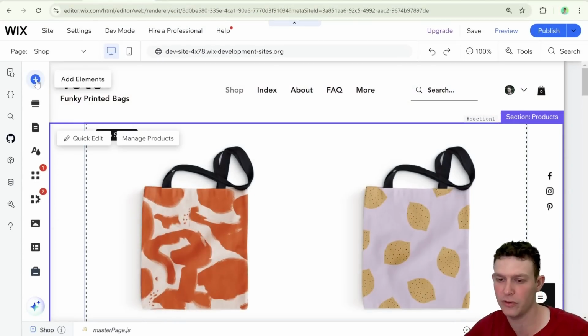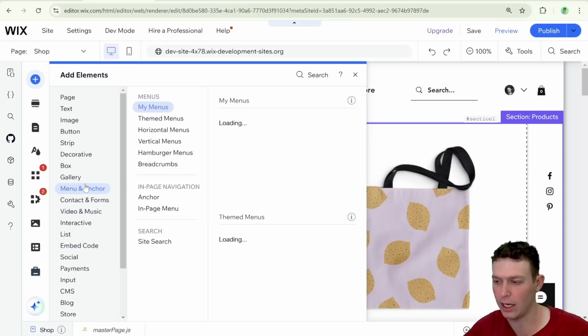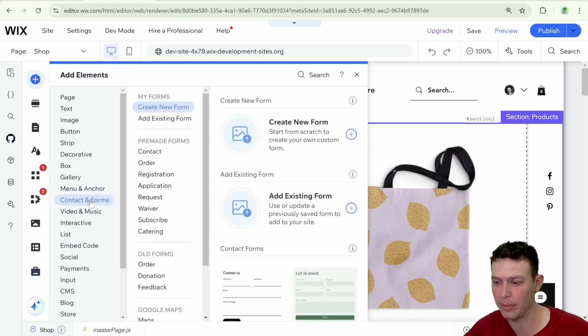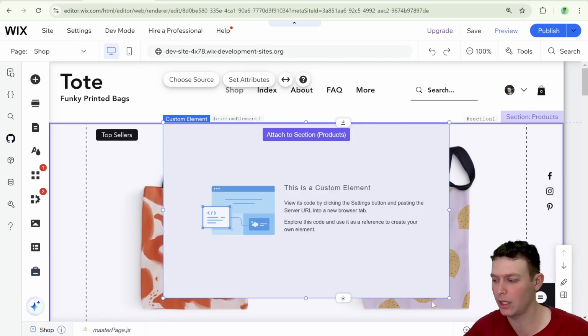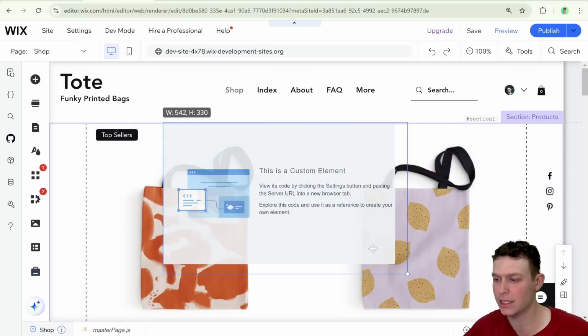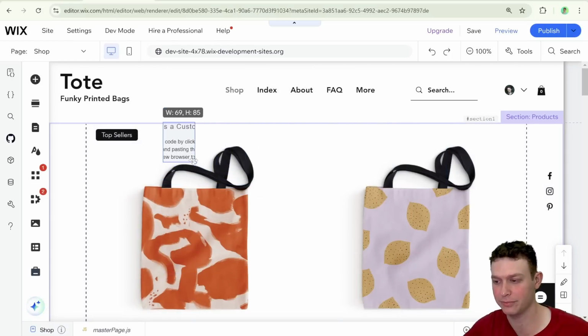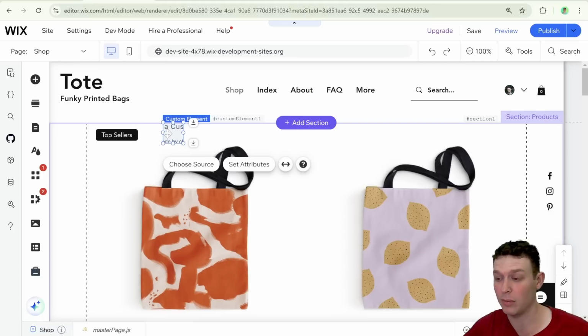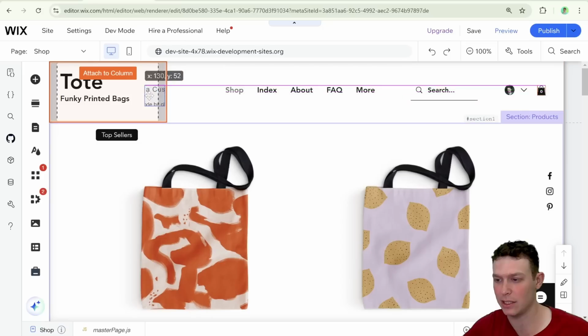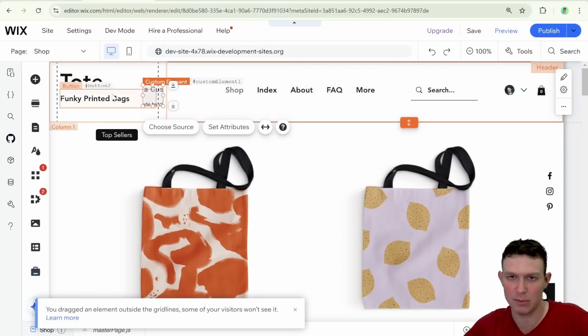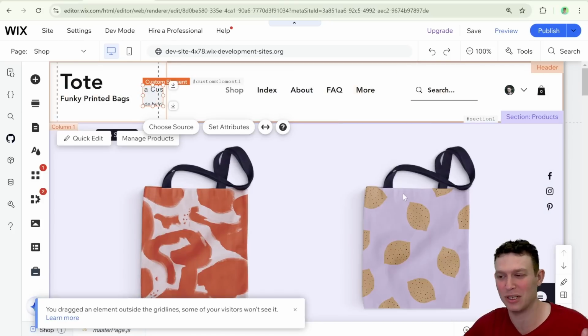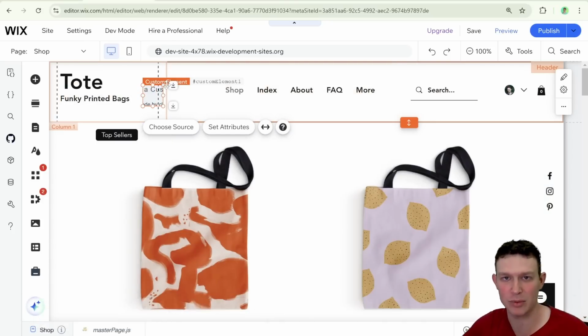So I'm going to go over here to add elements, and I'm going to look for embed code, and I'm going to select custom element. And what I'm going to be doing is I'm going to put this custom element inside of the header so that it runs on all the pages of the site. So I'm going to go ahead and paste it here in the header. And this custom element is essentially going to be our preloader. So when the preloader is showing, it'll show on the whole screen. And when it's not showing, this custom element will not be visible to the naked eye.